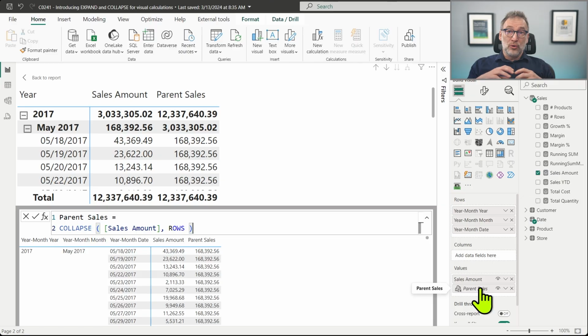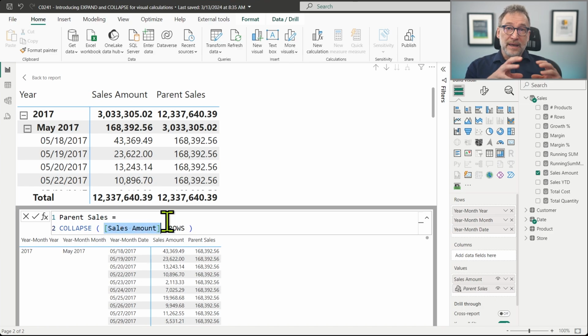So collapse goes up one level. And it is useful to note that I'm referencing directly sales amount. I can grab the value of one column directly whenever I do collapse. This is important because performing the different operation that is expand will not allow me to access just one single column. But let's save this for later. You can write collapse sales amount rows and that is just fine.